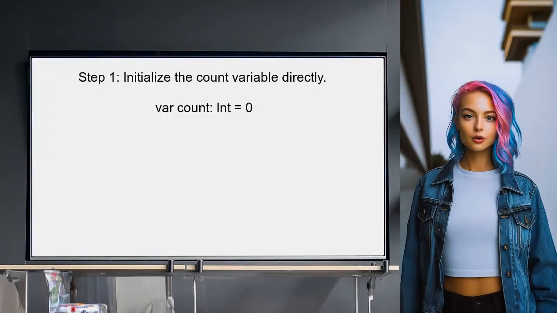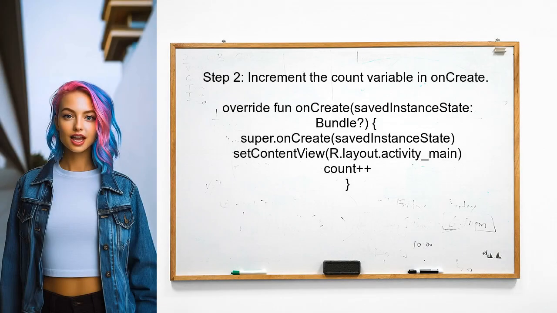To resolve the issue with the count variable, the user should initialize it directly when declaring it. In Kotlin, primitive types like int cannot use the Lateinit modifier. Next, the user can safely increment the count variable in the onCreate method. This ensures that the variable has a value before it is used.